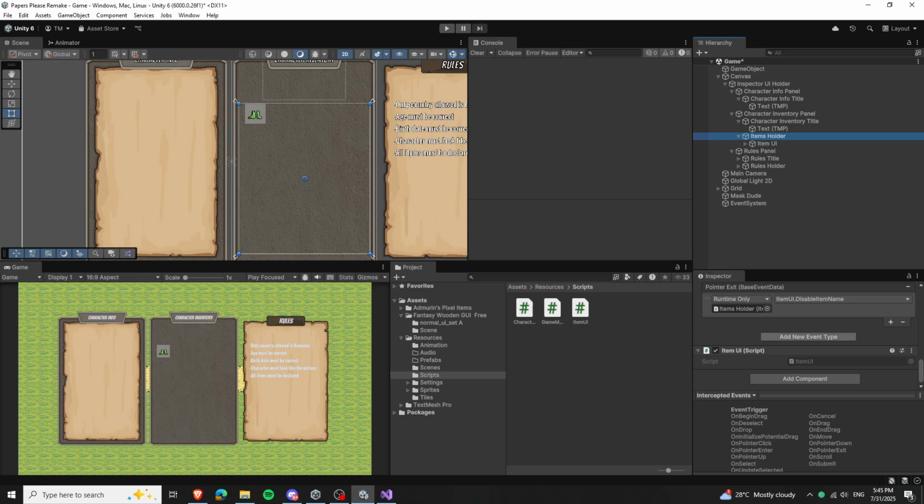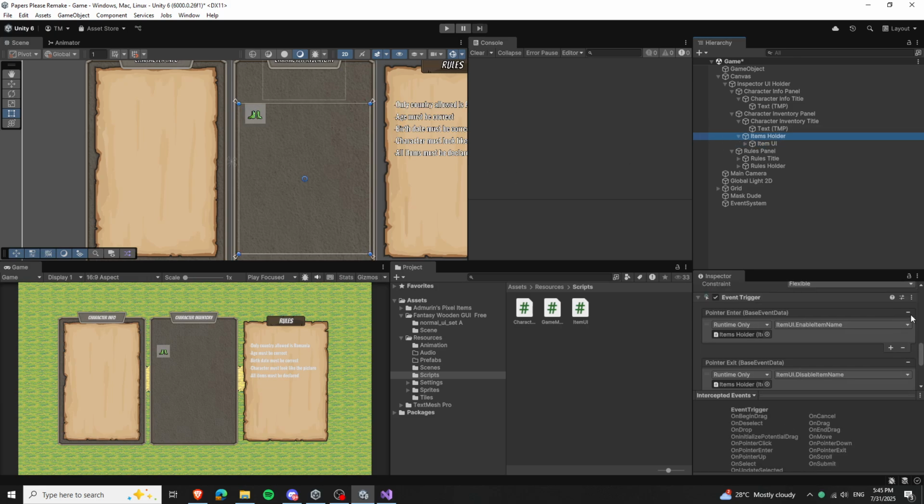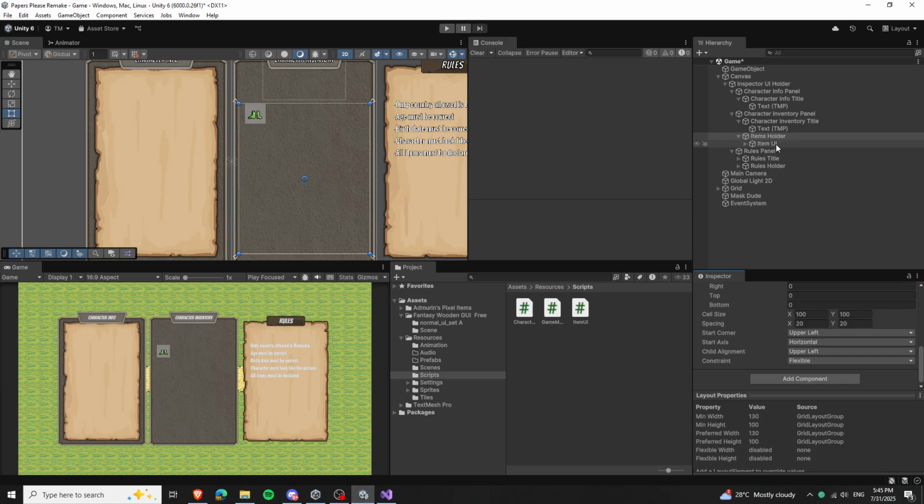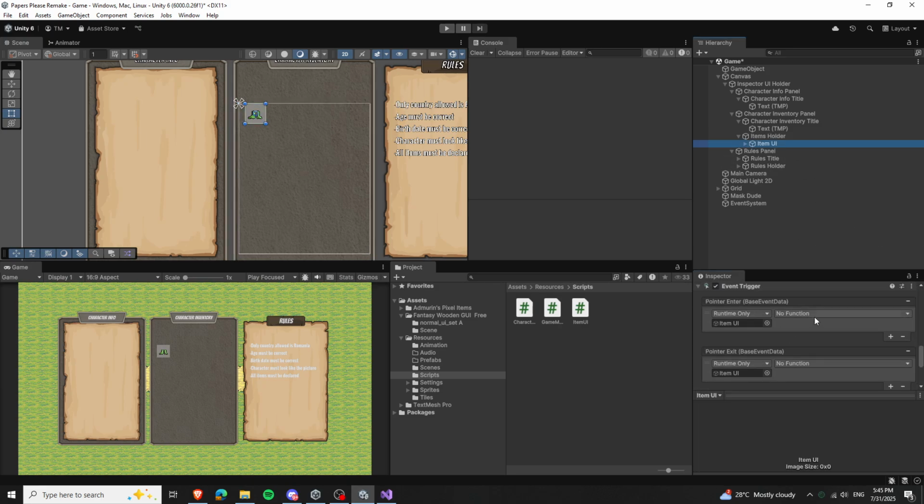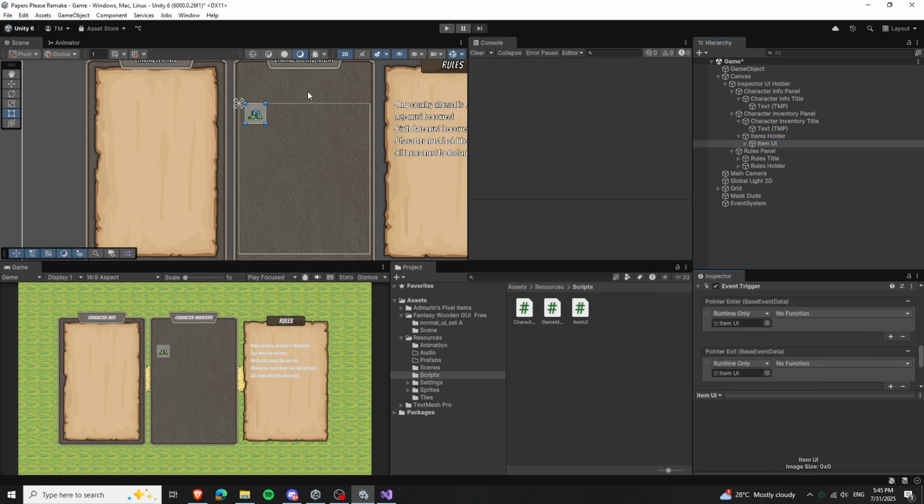Oh wait, I made a mistake. Oh, I see the issue. I made another mistake. So the scene was not playing. I added those to the item holder, not the item UI. My bad. I added this to the wrong object. That was the issue. But it did work, because when you put the mouse on this holder, it still works. But okay.